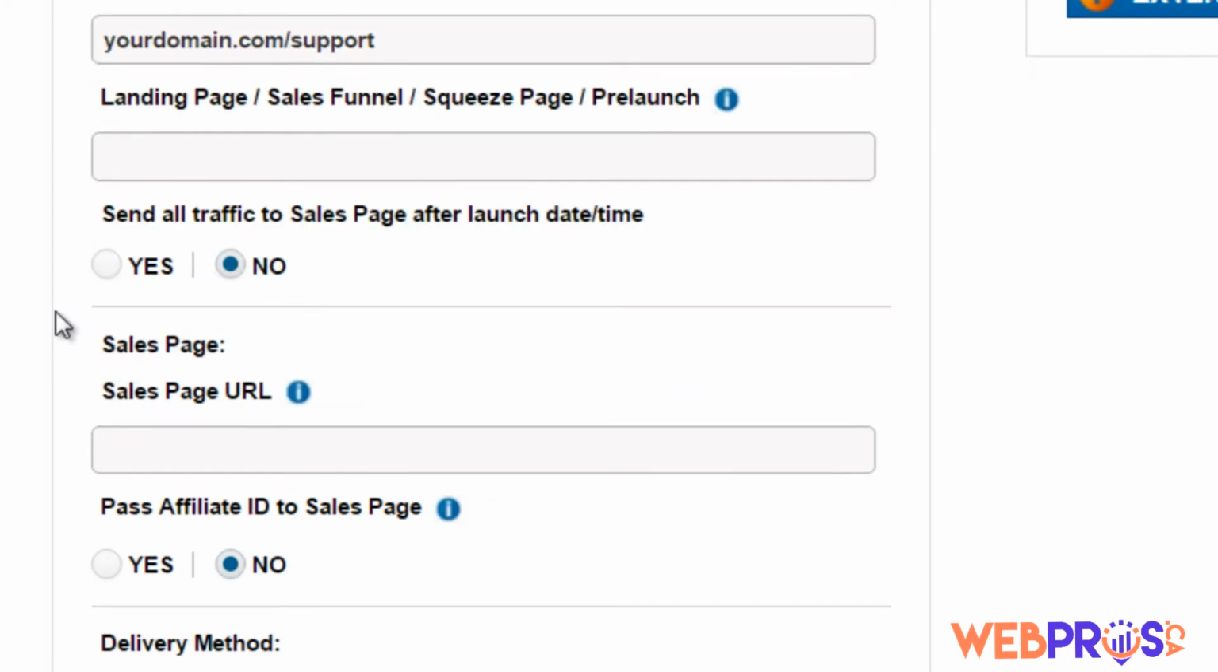So next thing you have is landing page and sales funnel, squeeze page, and pre-launch page. So this page is here. This is a URL. So it's like http://www.yourdomain.com/your squeeze page or your pre-launch page. So this is good if you have a pre-launch first and then you have a launch. And then you can send all the traffic to the sales page after launch date and time. So you click yes, and then the traffic would go straight here.